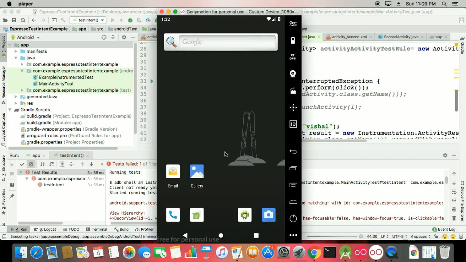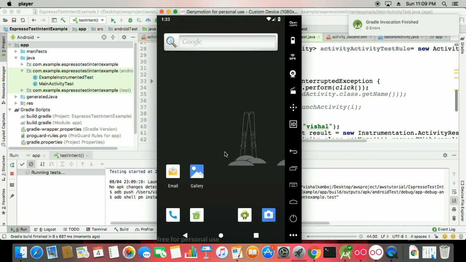So a lot of stuff like this we can learn in our intent test rule. Okay, you just practice on this. So see what happened with this.